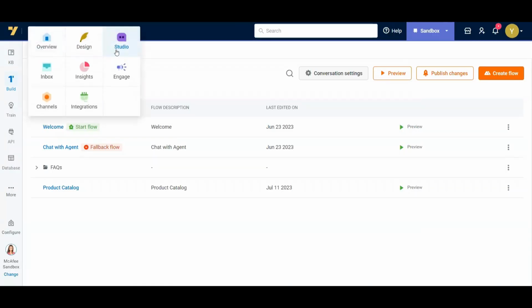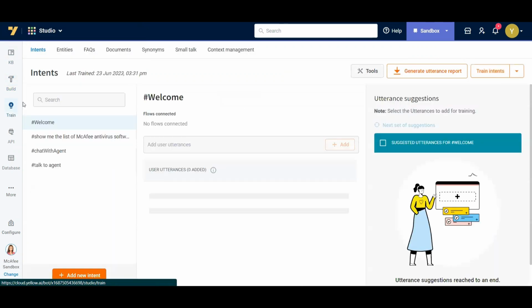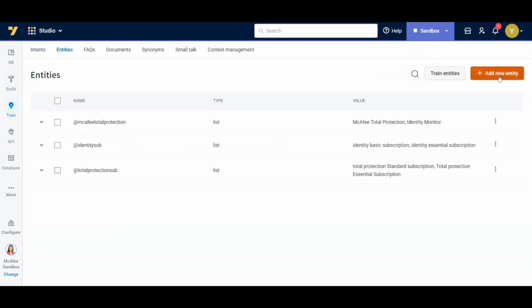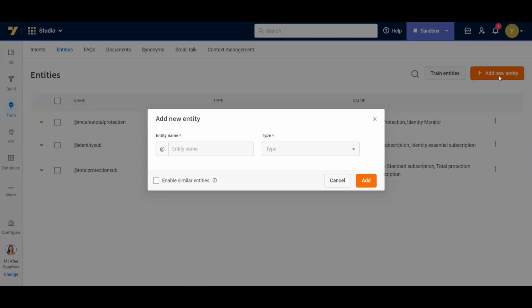To add entities, go to Studio, select the Train section, select the Entities section, and click on Add New Entity. The Yellow.ai platform offers 3 different types of entities: text, list, regex. Text type entities are suitable for use cases where there is no specific list or predefined format of entity items required. They can be employed when the context calls for extracting specific text values without the need for list or regex type entities.